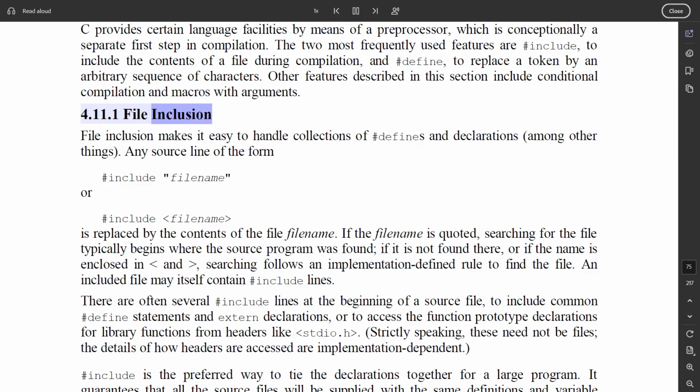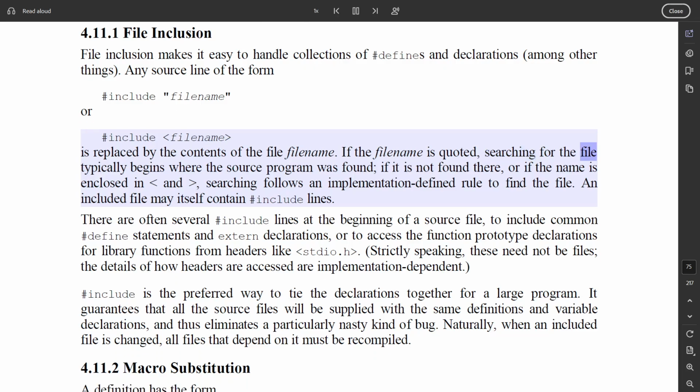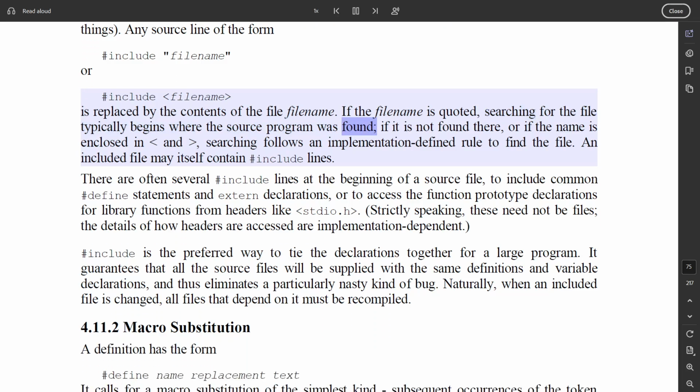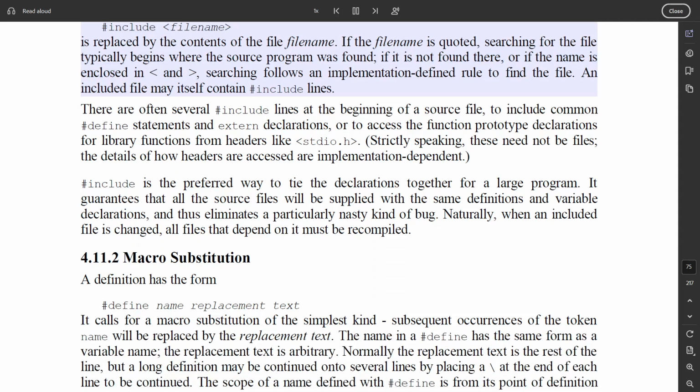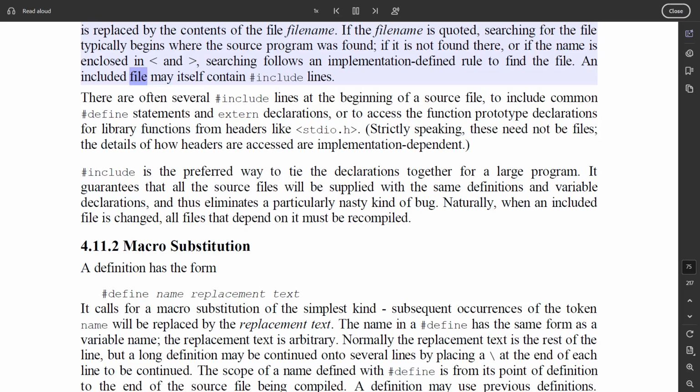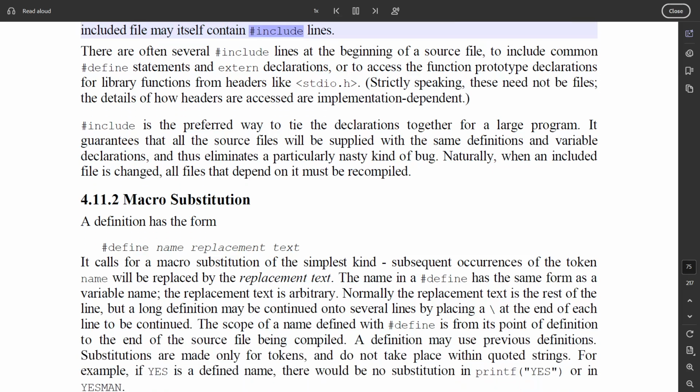4.11.1 File inclusion. File inclusion makes it easy to handle collections of #defines and declarations, among other things. Any source line of the form #include "filename" or #include <filename> is replaced by the contents of the filename. If the filename is quoted, searching for the file typically begins where the source program was found. If it is not found there, or if the name is enclosed in < and >, searching follows an implementation-defined rule to find the file. An included file may itself contain #include lines.